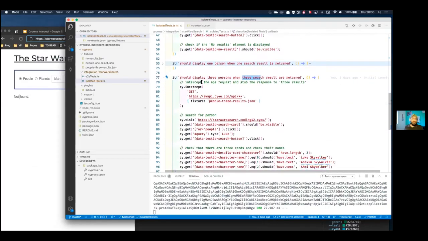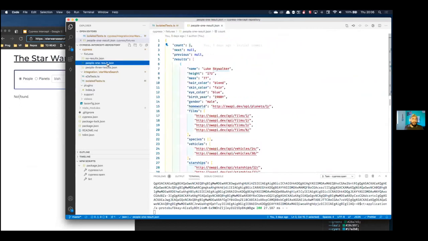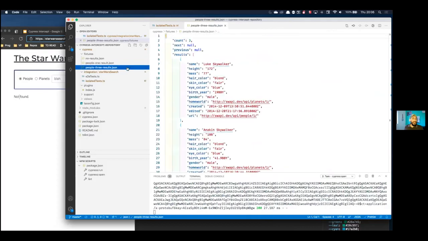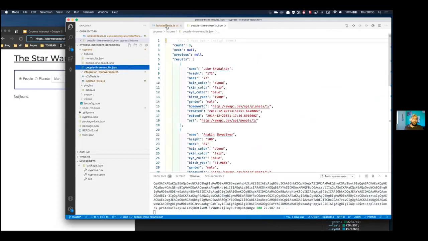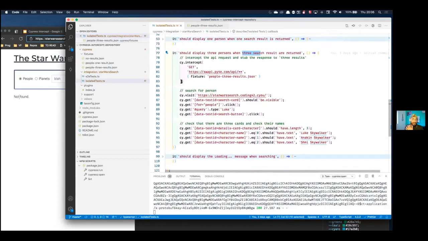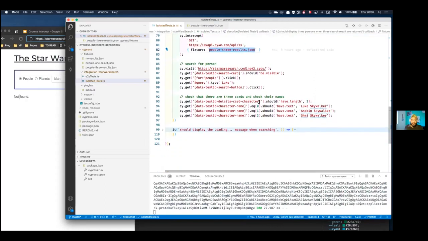So I have different files here. One file has 1 result in it, this one with Luke's, and 3 results for the Skywalker example. I simply go forward with it. I say this time serve this guy. I make sure that 3 character cards are displayed here.